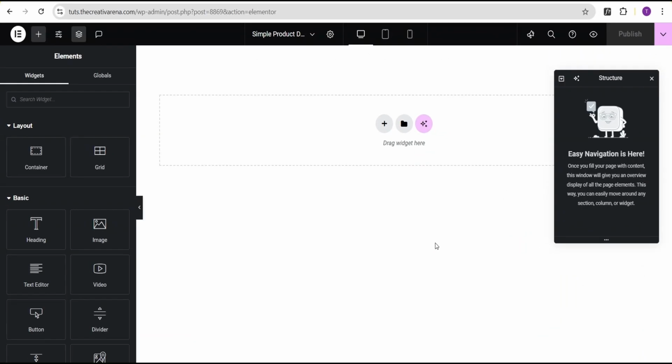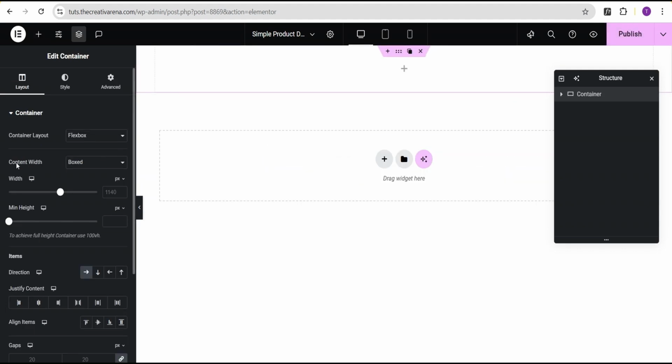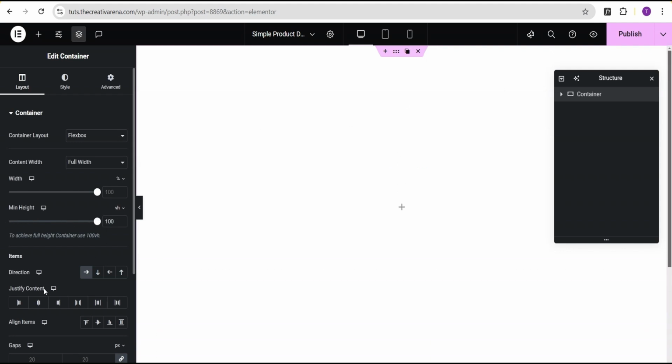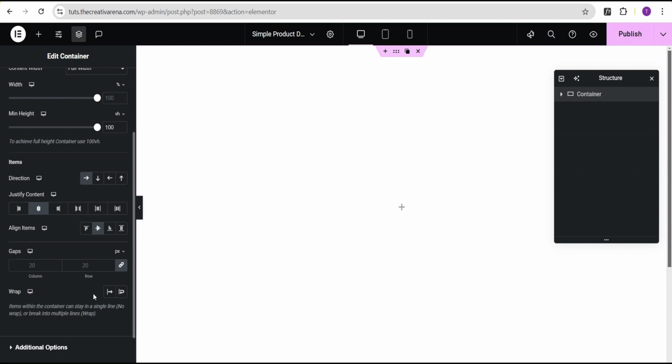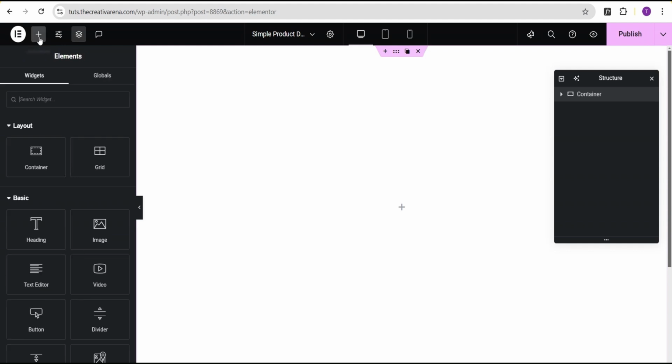In our Elementor editing screen, what I'll do here is click on this plus icon and select the Flexbox container. Then I'll select this structure here. I'll come over here for the content width. I'm going to set it to full width, and for the minimum height, I'll change the unit from pixel to VH and give it a value of 100. Then I'll justify content to the center and align items to the center, and I will set the content wrap to wrap.